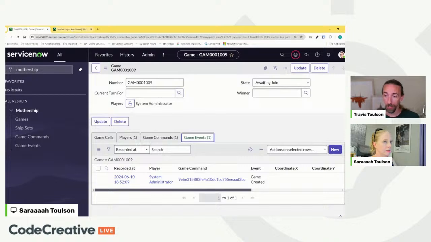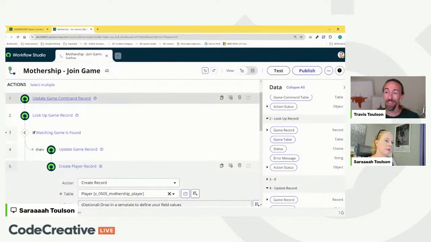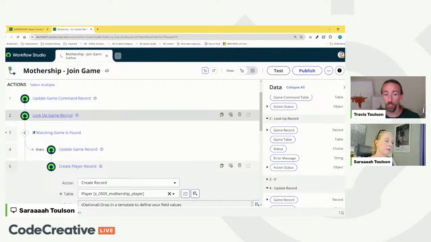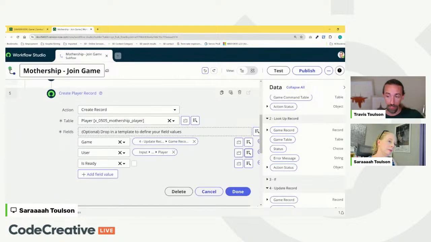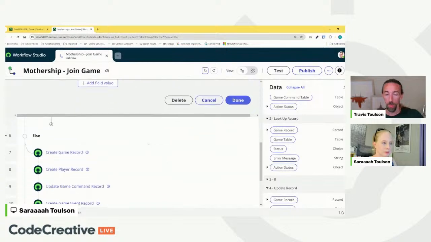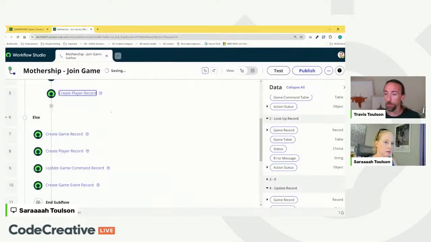Now player 2 clicks join game, and a new game command will be created, and that game command will be processed separately, which will follow our then path. Okay. And it is going to update the game record. It's going to create that second player record on the game, and then associate the game command. So go ahead. Yeah, then we need to associate that game command to this game, and then create the game event that says this process is done.